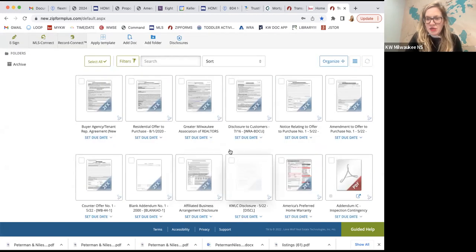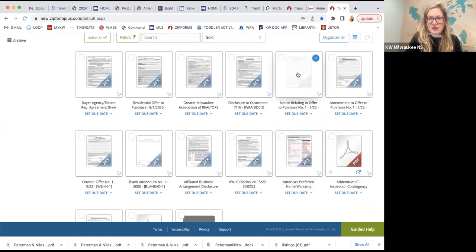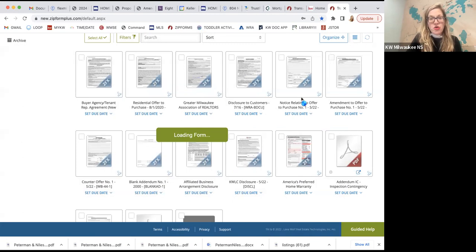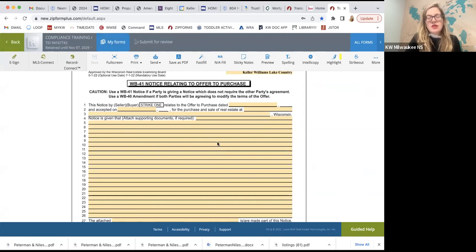The next most common clause in our clause library is, and I'm going to go to the notice relating to offer to purchase now, for condo doc receipt.